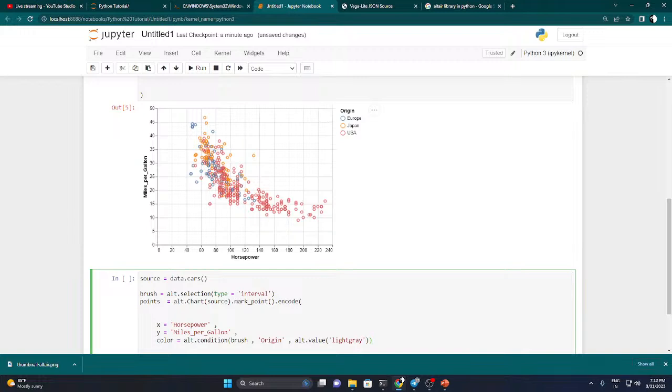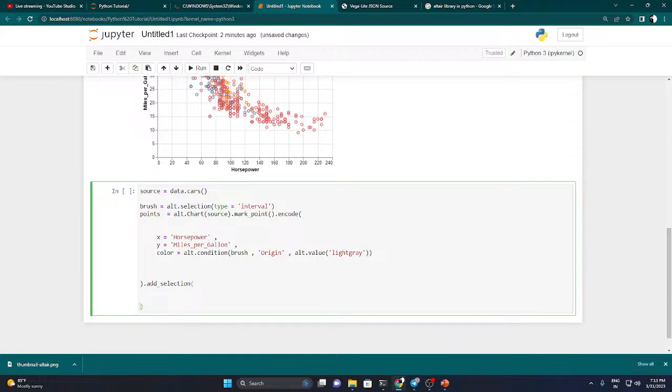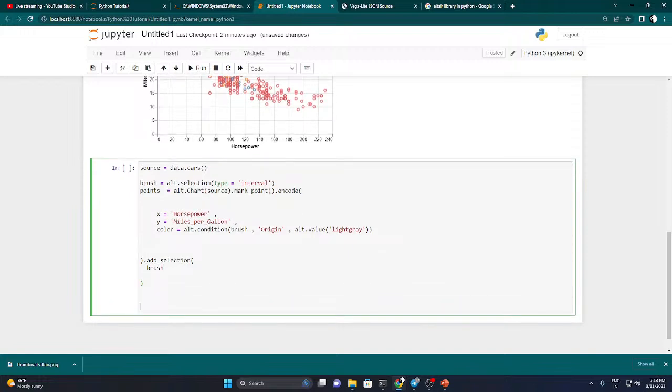After the condition, let's add the selection, and in add selection we're going to add the brush. After that let's take the bars. We are done with this visualization. Now alt.chart again, the same rules we're going to follow, nothing has changed, then source dot mark_bar, because this time we are getting the bar chart, and dot encode.